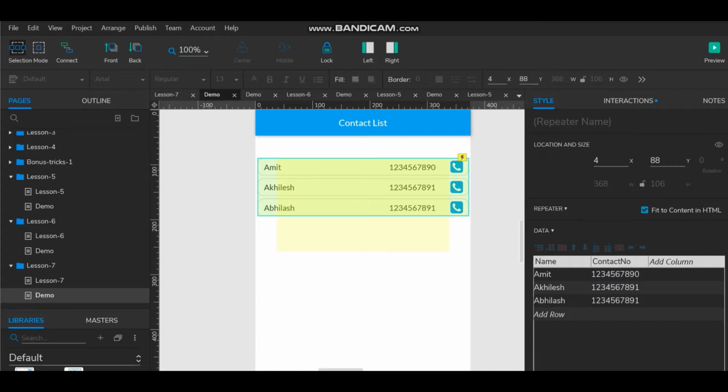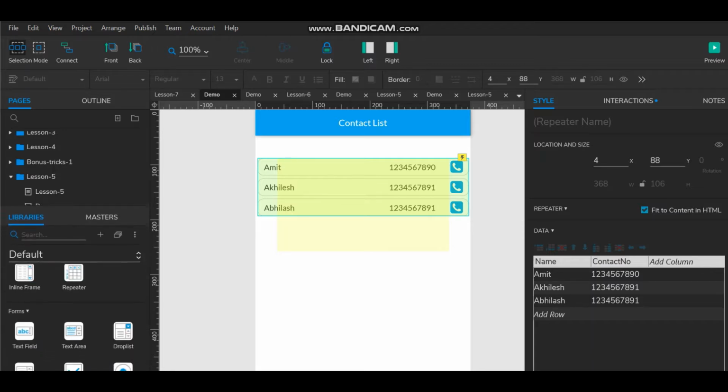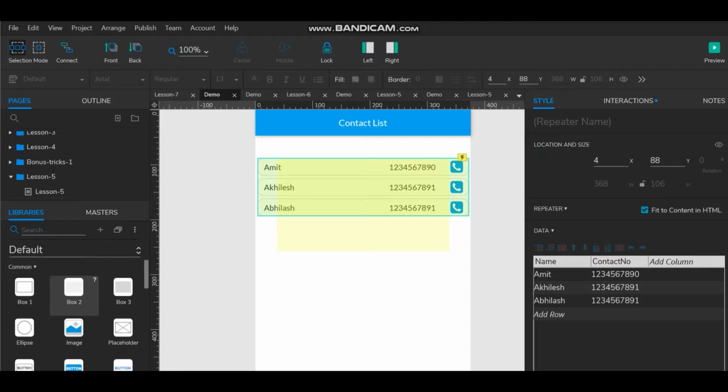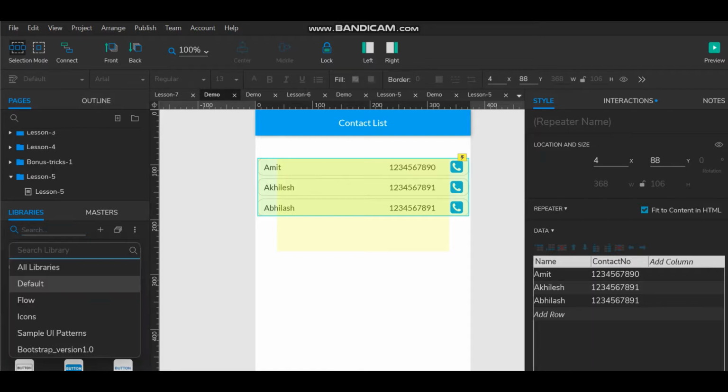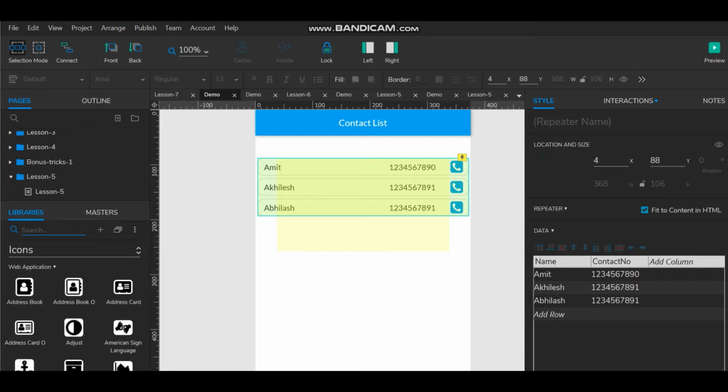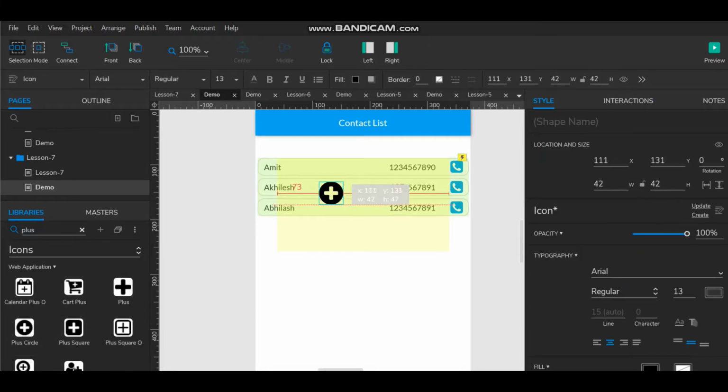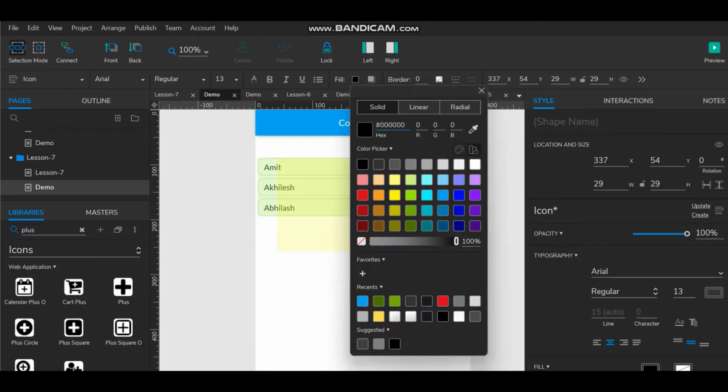Now we need to create a modal window where we can add a name and contact number. So first we'll add one icon. I have taken one icon from here. We'll place it here, and we'll give it some color.